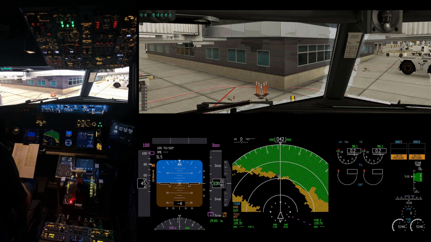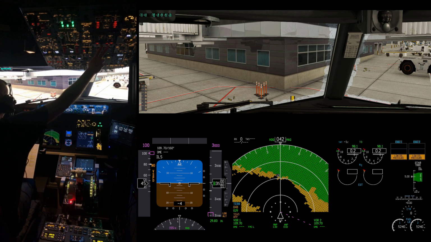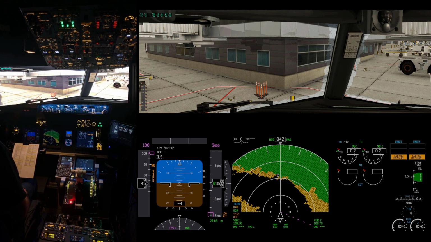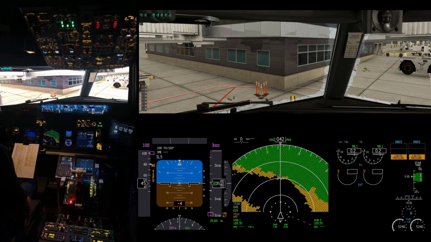So first of all, we need to start with our startup procedures. We have the battery on already and the ground power is connected. The electric hydraulic pumps are on. We are looking at the landing gear lights. We have 3 green here, and ordinarily you would have an aft overhead that would indicate 3 green as well, but we don't have an aft overhead, so that's fine.